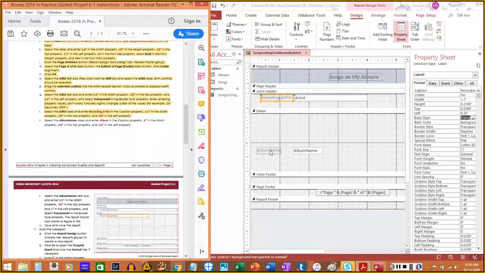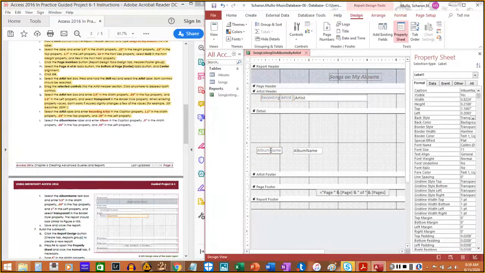Select the album name label and enter album in the caption. So I'm going to select the album name, and I'm actually going to use the caption field, and I'm going to type album. I'm going to hit enter, and it should change it in the detail section. So you see it changed from album name to album by entering album in the caption of the property sheet.